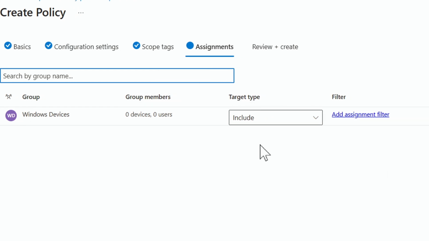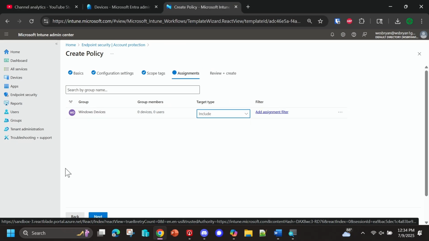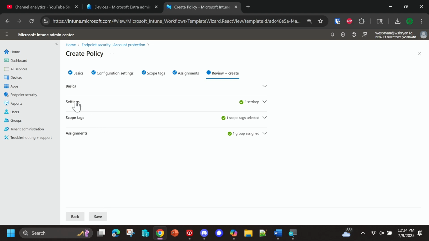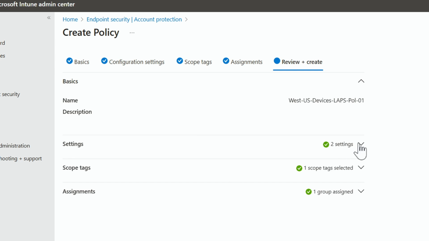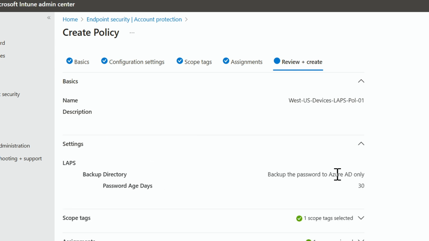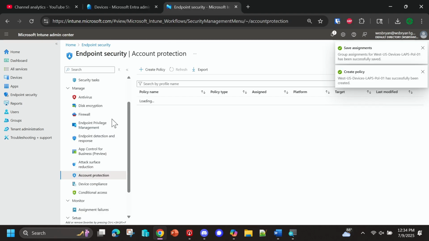Now here, we can choose include or exclude if we wanted, and if we want to assign this to a broader section of identities, and then we really want to target maybe a specific user, we can assign an assignment filter here. I'm not going to do that. We're just going to leave the defaults here, and I'm going to choose Next. And then here is your summary pane, right? And you can basically look at all of the different attributes of your policy that you just configured. And at this point, we choose Save.